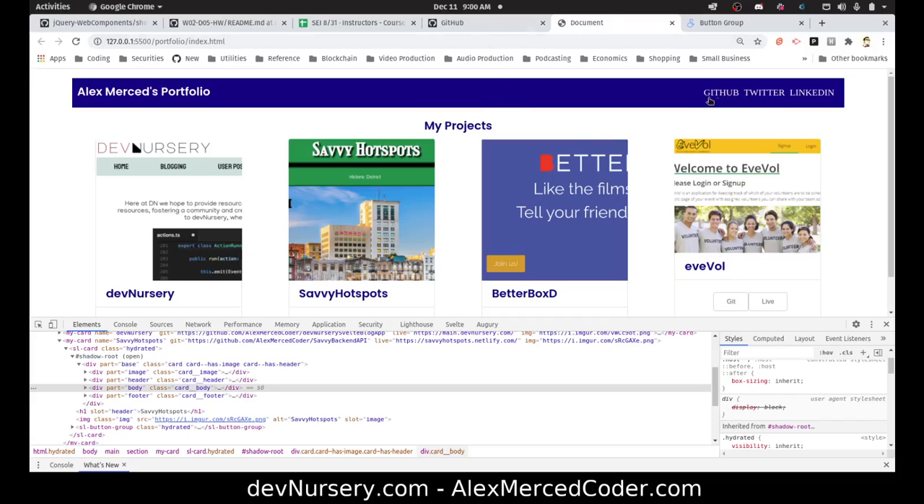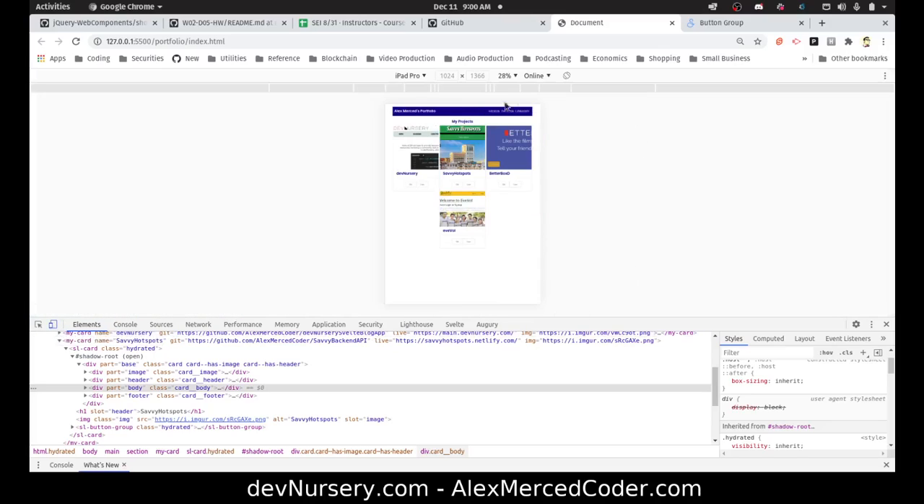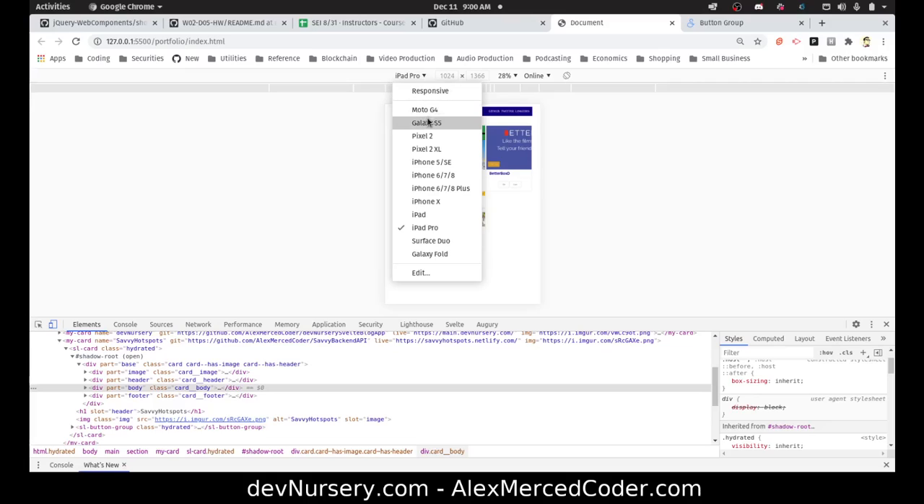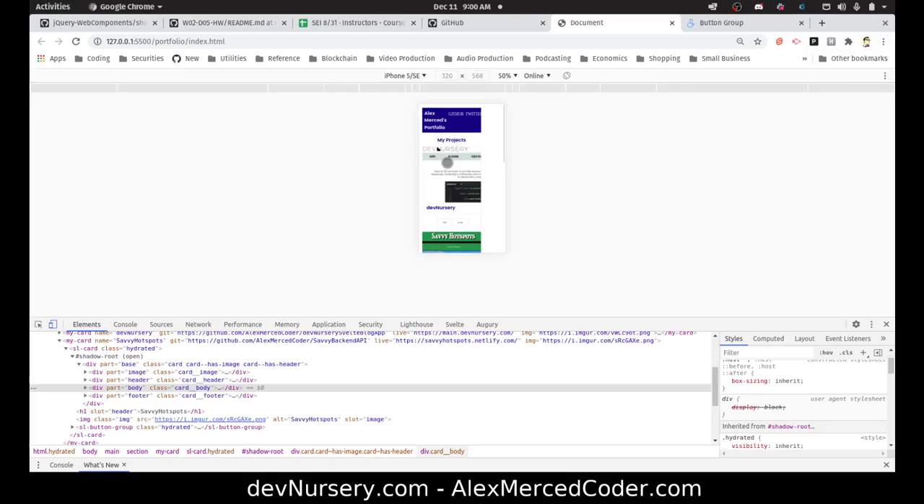Now, the other main thing I really want to fix is this menu here. Because if I go to mobile mode, and usually what I like to do is plan for the smallest phone, which should be the iPhone 5 SE, we can see that doesn't quite look right.